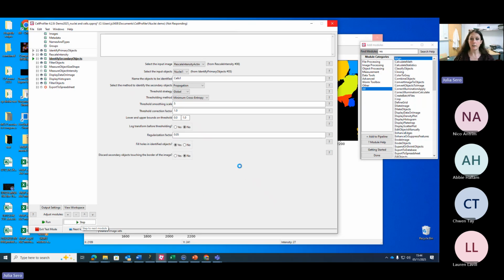Now, caveat on the rescaled images. Rescale things, do whatever you want to them to get the segmentation that you need in order to find the objects that you need. But when it comes time to do intensity measurements, make sure that you're measuring the intensity on the original, not the rescaled image, because right when you rescale it, you're losing information.